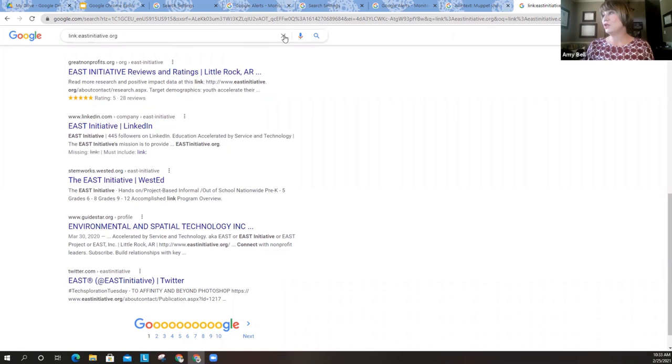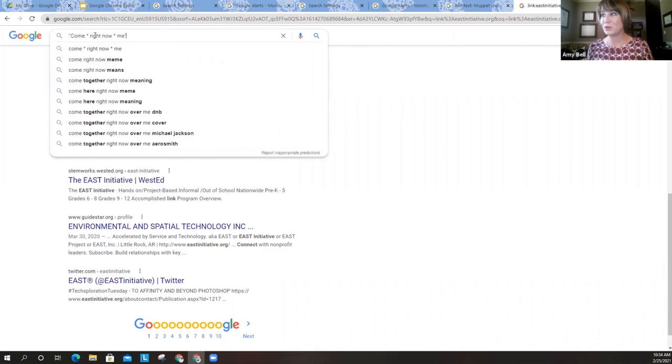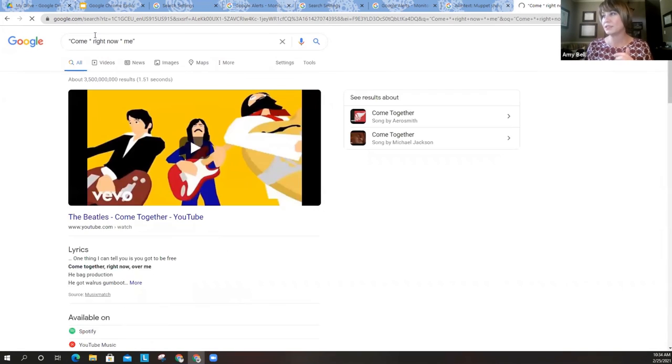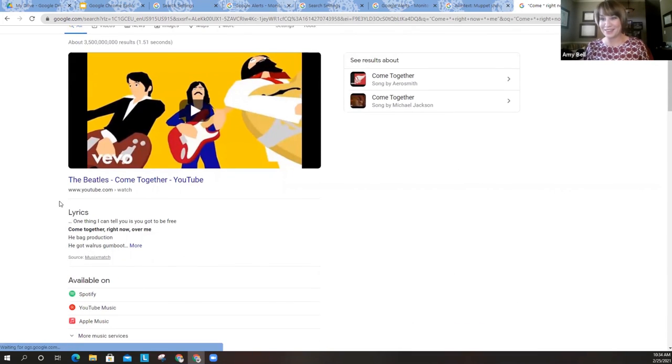All right. You can also use something called the asterisk wildcard in Google. It acts like a placeholder that Google automatically fills. So here's some examples of how you use the placeholder and why. Let's say you don't know the words that are missing to something. Let's say you don't know the words that are missing to a song. Here's one. Come asterisk right now, asterisk me. What are those missing words? If I do that, it shows me that those are the lyrics for the Beatles song Come Together.